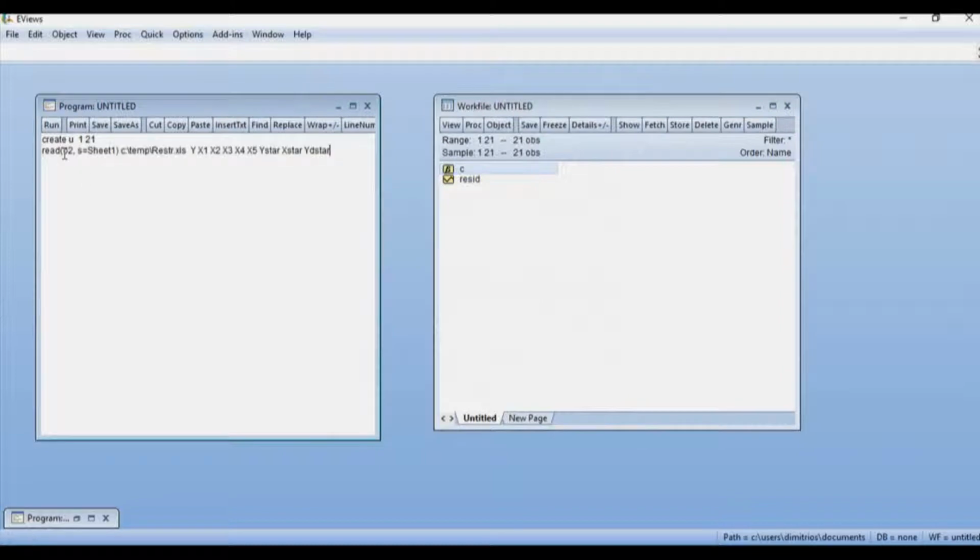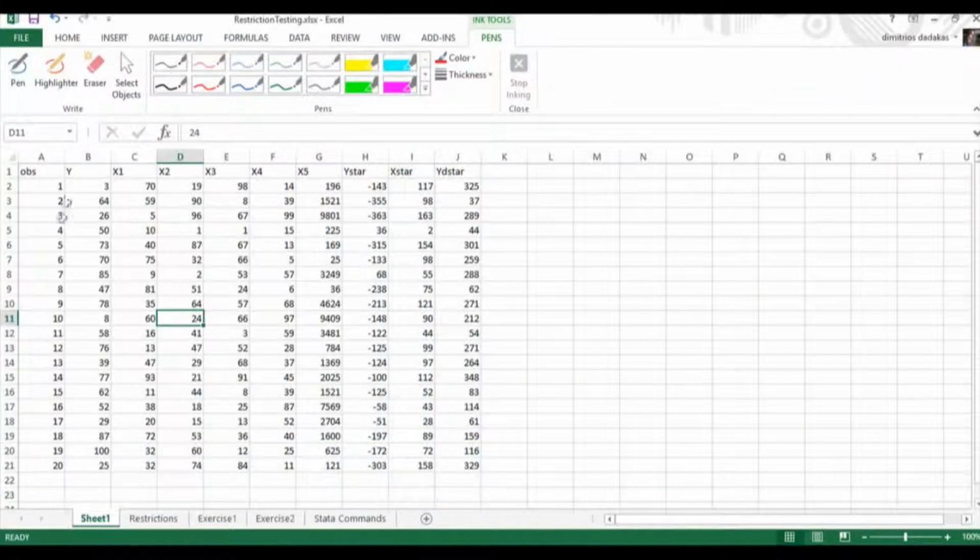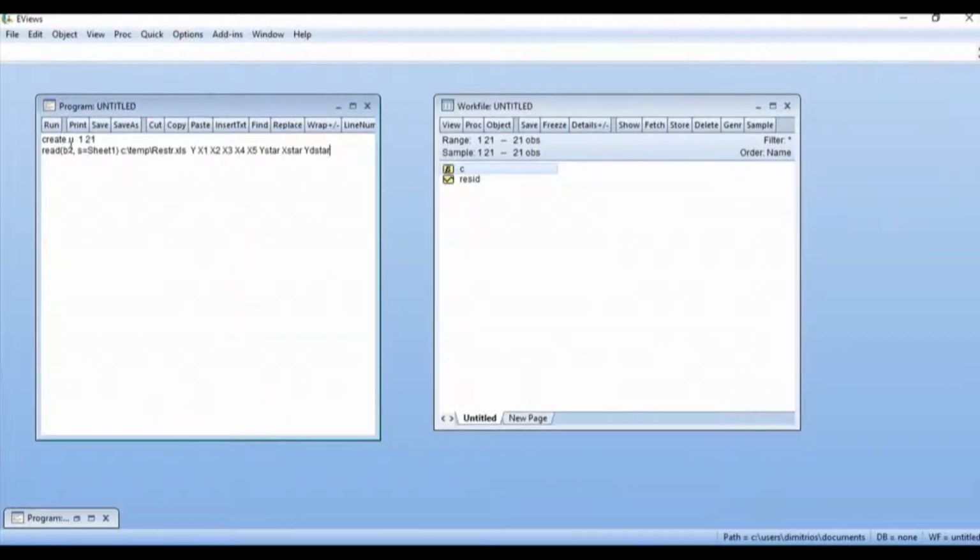So in order to import the data, I need to put the read command, which says read from cell B2 in sheet S1. If we go back to the Excel file, we're going to see that my data starts at B2, the actual data without the numbering of the observations. So I'm reading the first cell that I wanted to read, which is cell B2, from the sheet named sheet 1. The file in my computer is located in the ctemp directory, and the name of the file is restr.xls.